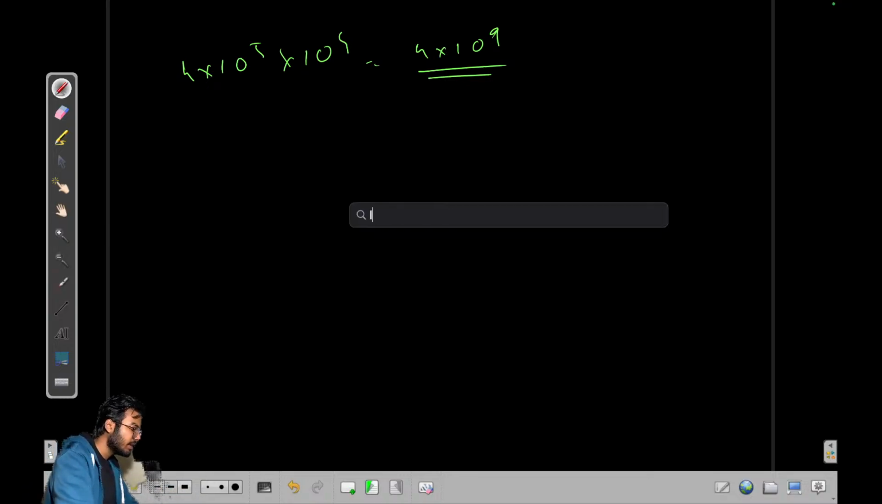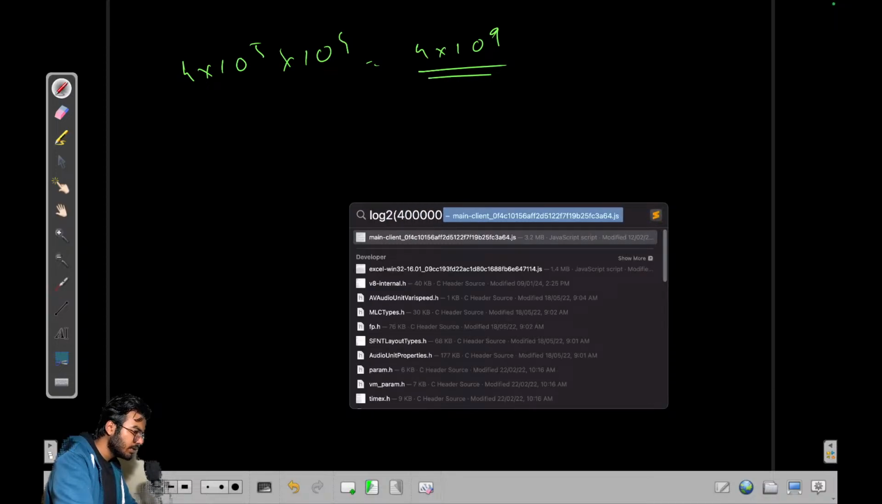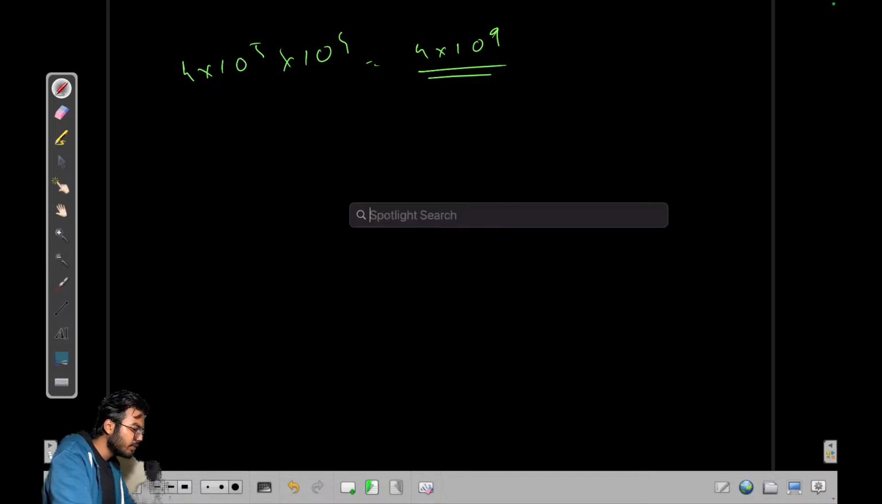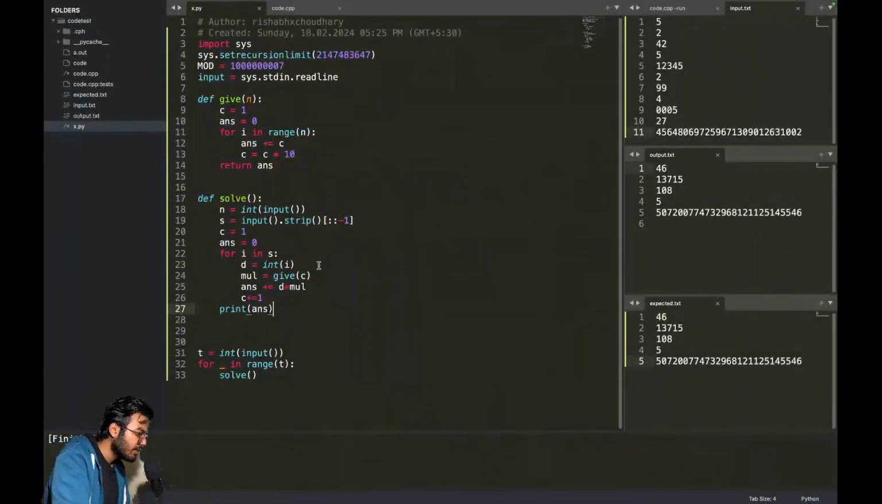So what is the log n factor? What is the log base 2 of 4 3 4 5? It is equal to 18. So can I multiply this number by 18? I can't. No, I can't multiply, otherwise it will give me a TLE. So I need to remove this log n factor somehow, right?